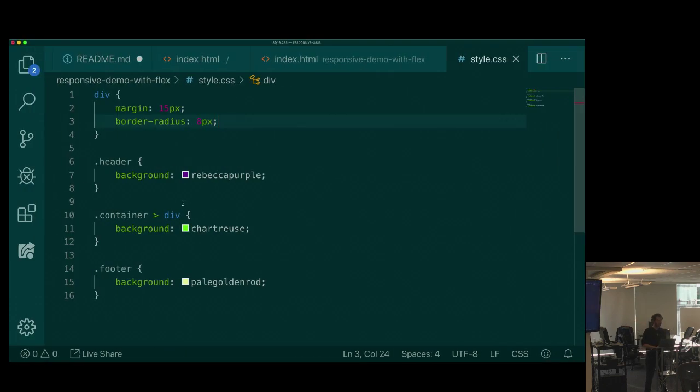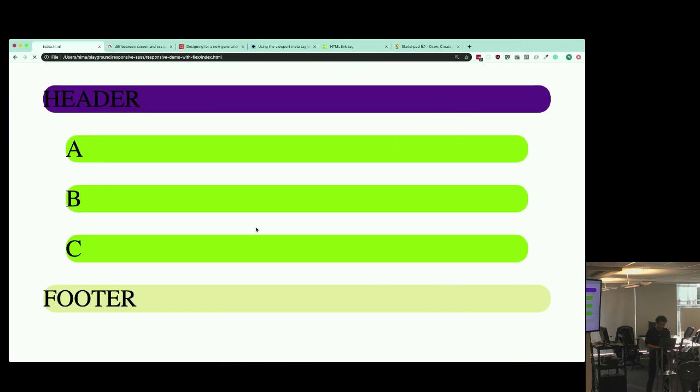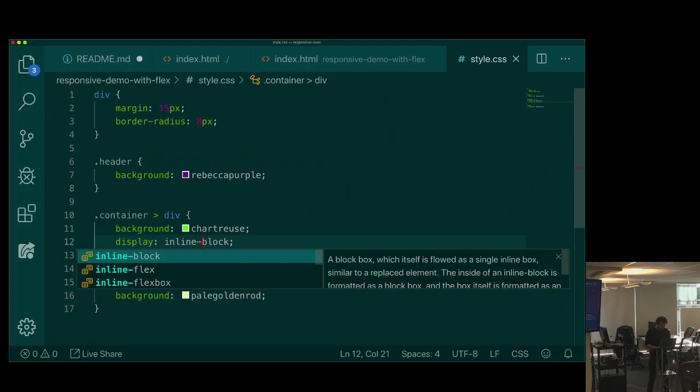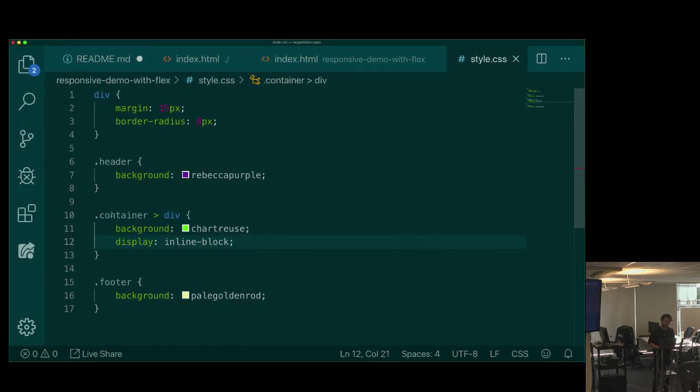Somebody earlier said the word block, like display block. Did anyone say that? Is it you? You said display block. That's totally a thing that we could throw in. Display block. I'm not going to do anything just yet, but there is an inline block. Incredible, right? We can tell all of the divs inside of the container to be displayed as inline block elements.